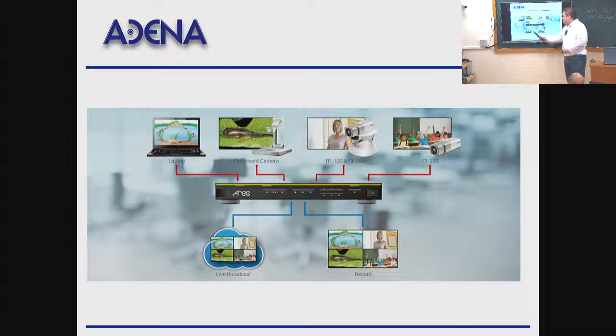In here we can do live broadcasting and we can do recording at the same time. And it's important to mention that even if you are doing the live broadcasting to the internet, you can also do at the same time a streaming that can be transmitted through LAN. So in this case we are talking about dual streaming, which we can do with our media station.